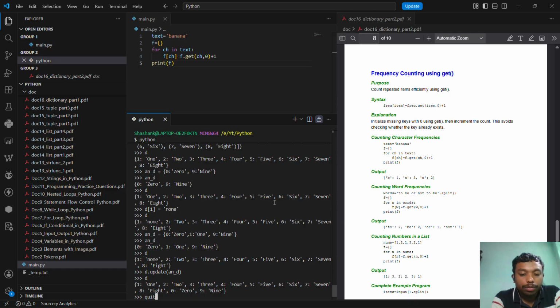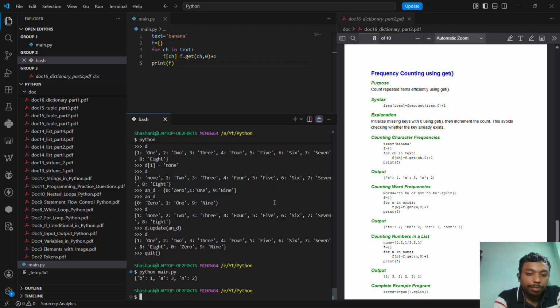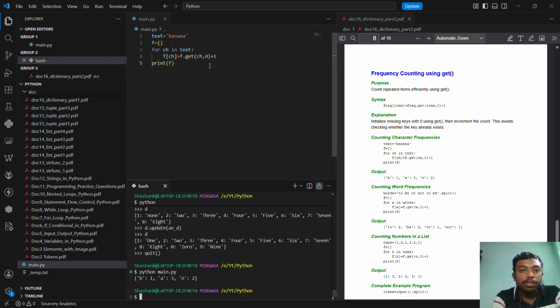Okay. Now if we run this, let's first quit the Python and run python main.py. So you can see that we have counted and stored the frequency of each and every character into a dictionary. Let's check the flow of execution of this and traverse it line by line.